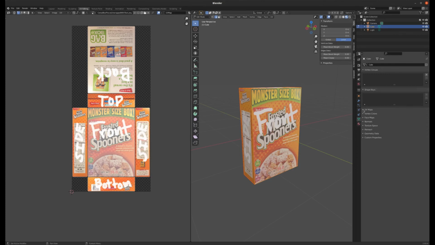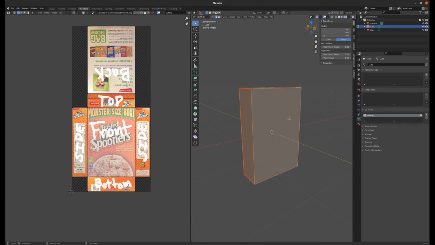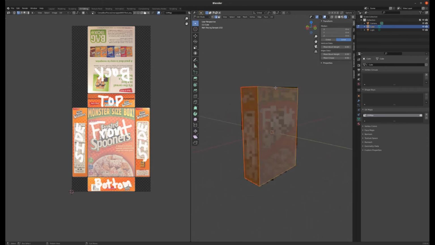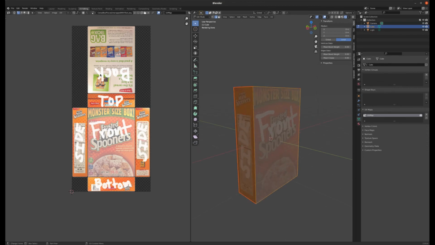If I look under UV maps, there is one called UV map, and you can store multiple UV maps within an item, but that's a little beyond the scope of what we're going to do today. But I can now look at a rendered view of this object, and I can see that it is correctly mapped. Now, what if I want to get rid of this text? Well, that's easy, as it turns out.